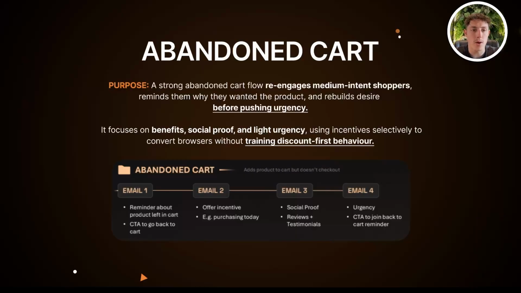So let's talk about the purpose of a strong abandoned cart flow. An abandoned cart flow re-engages medium intent shoppers and reminds them why they wanted the product and rebuilds desire before pushing urgency, okay? And we can do this by focusing on product benefits, social proof, any light urgency or incentives selectively to convert browsers without training discount behaviors. So what this means is we don't want to just put a discount in every single email. You can actually have some form of urgency or incentivization a little bit further down the funnel.